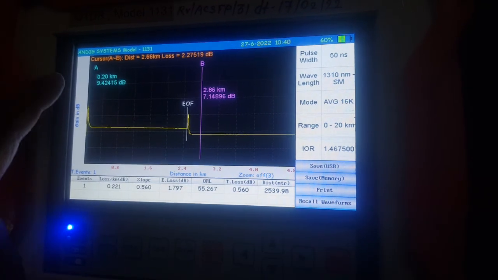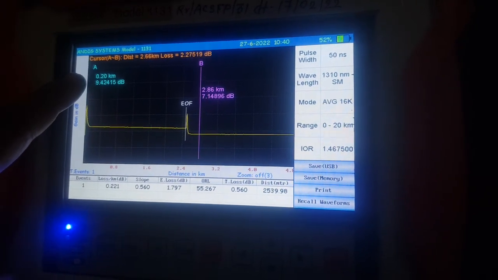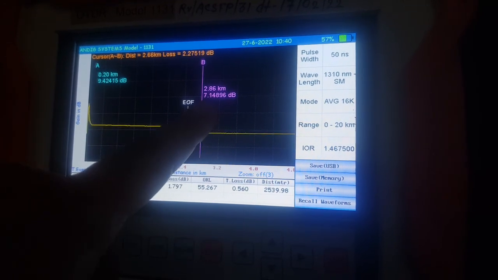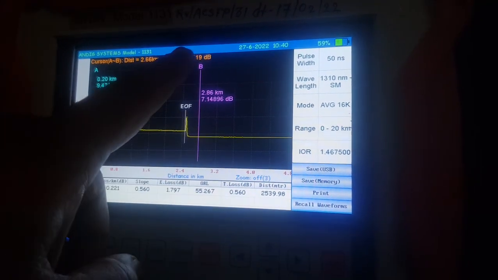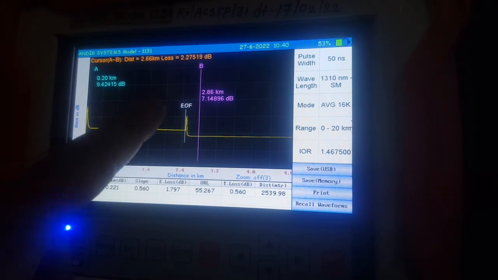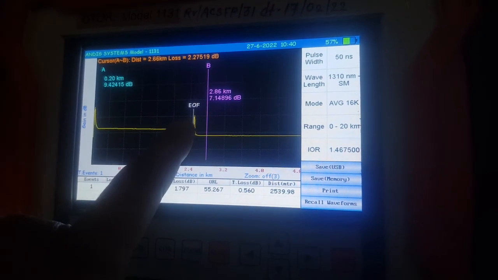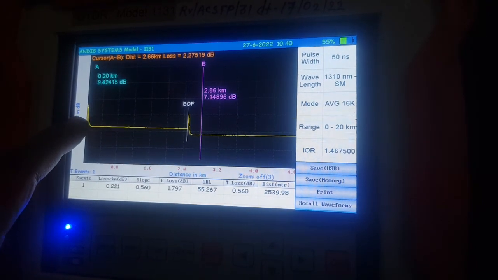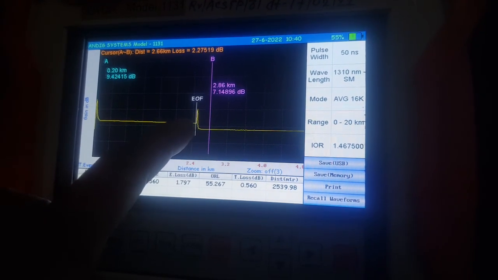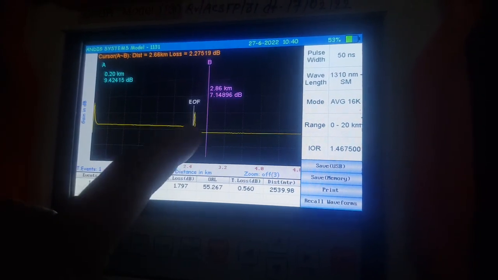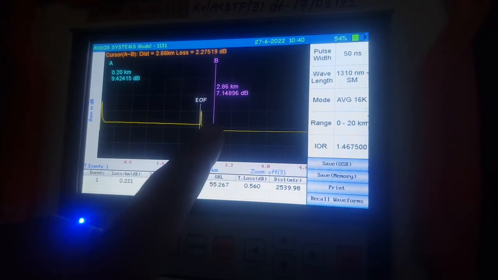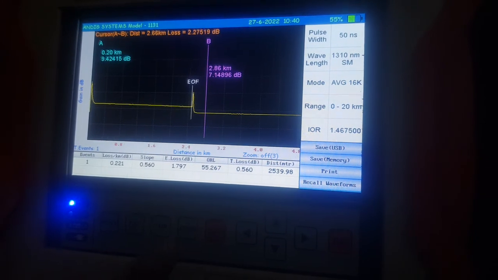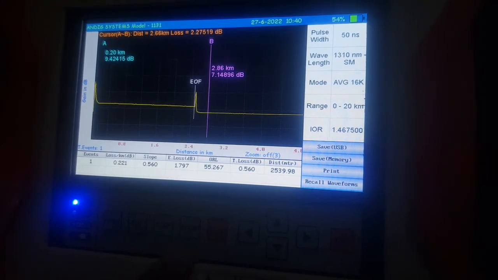As we can see, the power over here is 9.4 dB, and the power at cursor B is 7.1 dB, and the loss is around 2.2 dB. However, the loss in the event at the end of fiber is 1.8 dB. So out of the 2.2 dB, 1.8 dB is gone here. So only 0.5 dB losses here. So because of this, the amount of fiber it can trace further will get reduced.